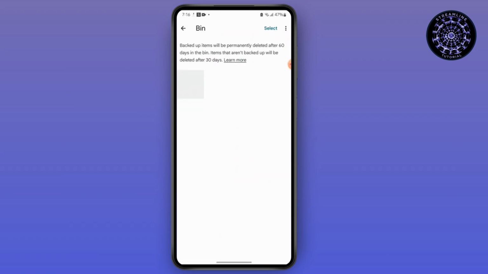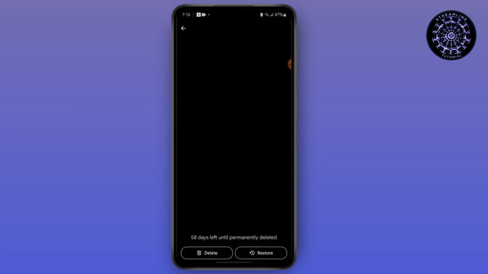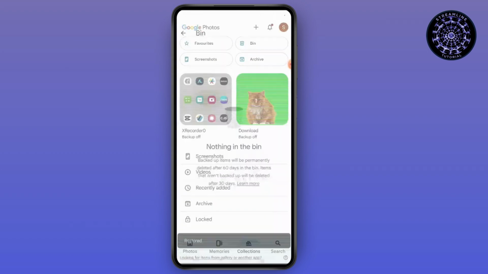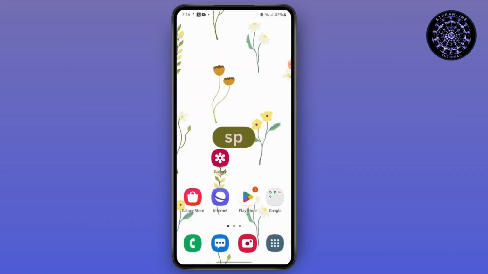But make sure your photos will be deleted after 30 days of deleting them. Now, in order to restore it, simply tap on the photo and then tap on this restore button and you will be done. So that's how you do it.